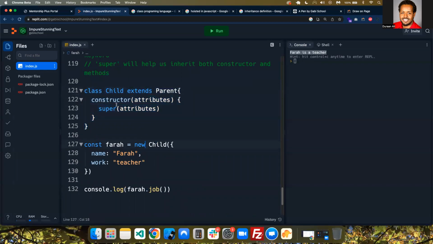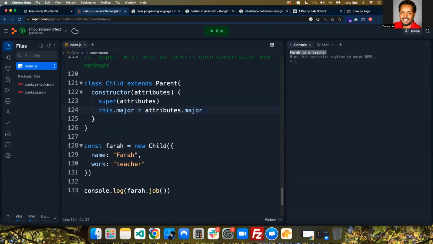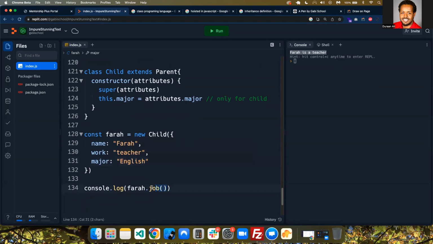Another thing is you could add your own stuff. So let's say Farah maybe has a major, like in school. You could just say attributes dot major. Okay, so this is specific only for child. This is only for the child and not for the parent. The parent doesn't have a major. So now we could just say major here, English. Okay, so now if we run this and say major, it should show up here. So you could create your own attributes for the child.